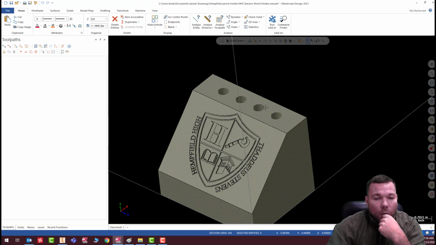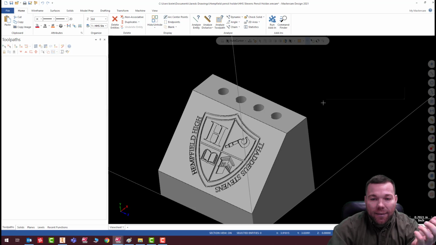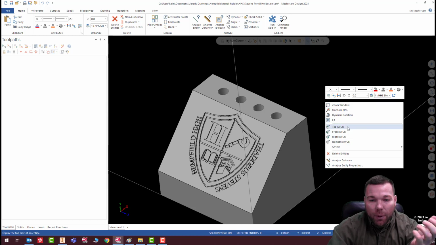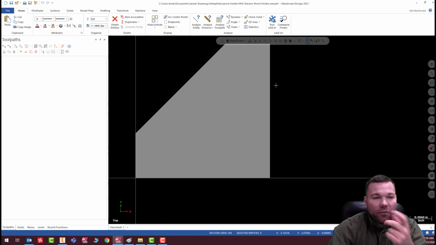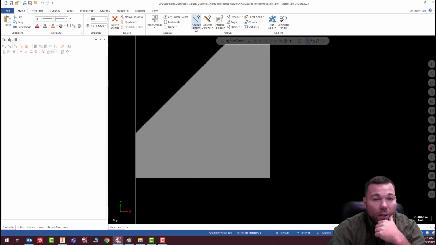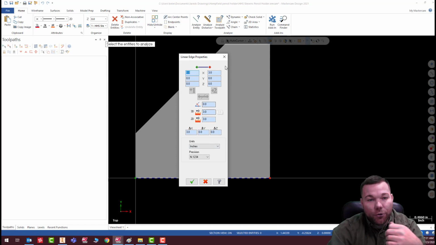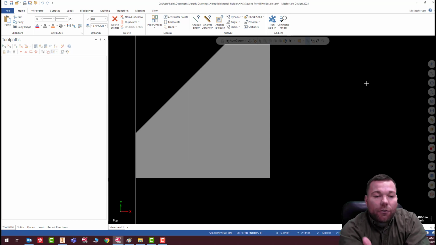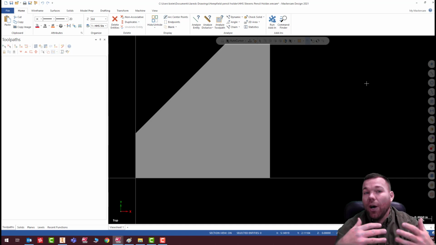So what that means is I need to take a look at this, and I'm going to go back to my top view, and I want to see what size this is. So I'm going to analyze an entity again and analyze that line. Okay, so it's 3 inches long, and I'm going to go ahead and assume, but I'm going to double check, of course, that is 3 inches. So it's 3x3 material.